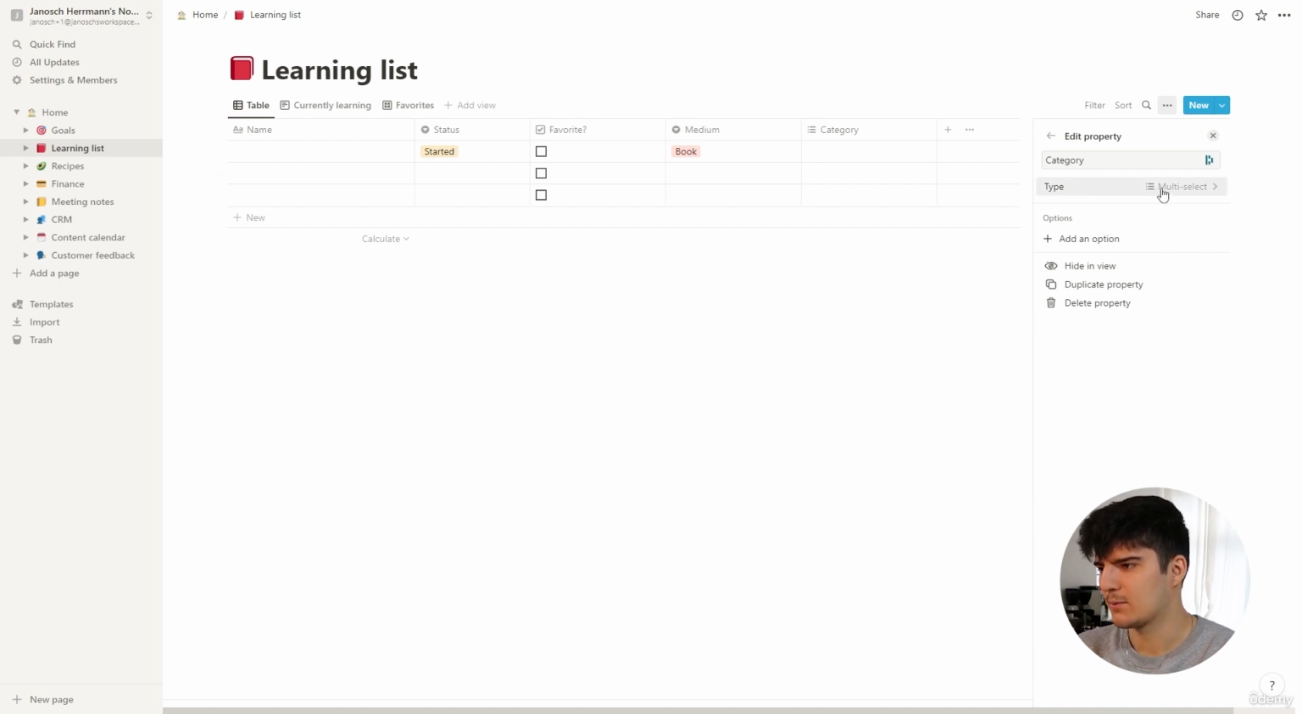So in this case, I want to use the multi-select because there might be multiple topics for one resource. So one course might be about search engine optimization, and it might also be about paid advertising. So we would want to be able to add multiple categories to one resource.